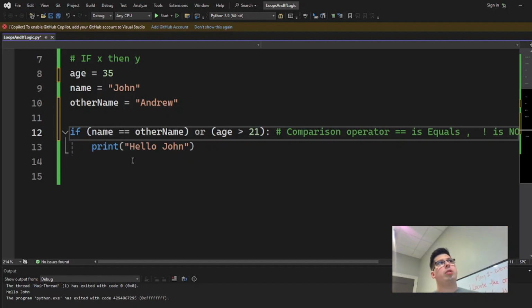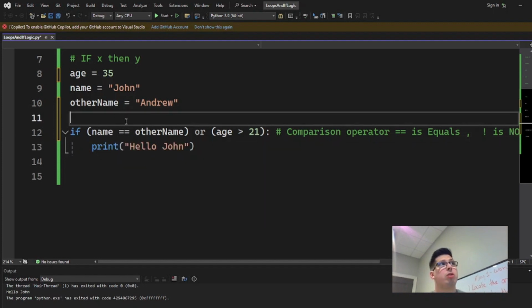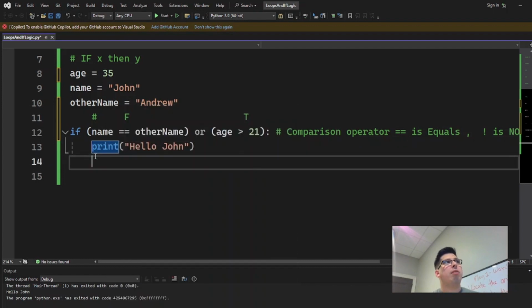I'm going to turn this to double equals so that it's checking to see if one is the same as the other, or if age is greater than 21. So what this is going to do is return false. I'm just going to put an F here. We know it's going to return false, but a little bit further down, we know that it's going to return true because age is greater than 21. So because that second condition returned true, it's going to execute the code inside of the indentation. Make sense? The if statement.